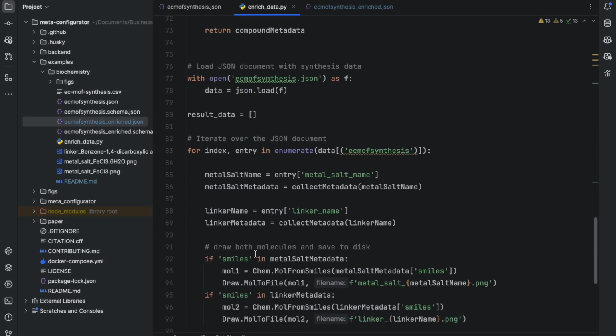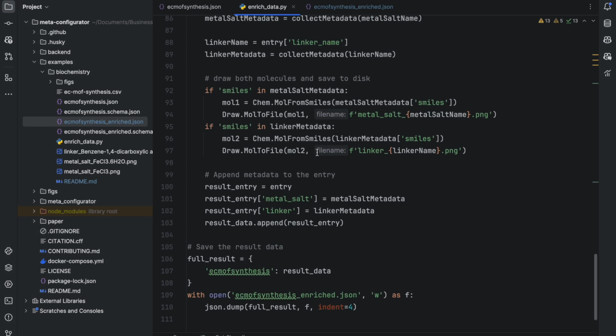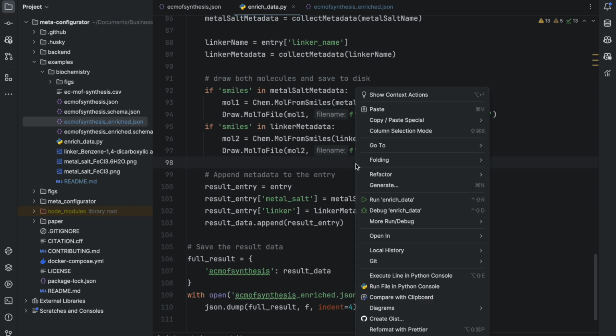So what this code does is, for every compound, it will loop over it and get the metal salt and the metal salt name, and collect the metadata of the metal salt name by using the two functions that I just showed. And in the same manner, it collects metadata for the linkers. And then it will append to our JSON document for our entry a metal salt property and a linker property, both of them being the metadata. It might sound a little complicated. Let's just run the code.